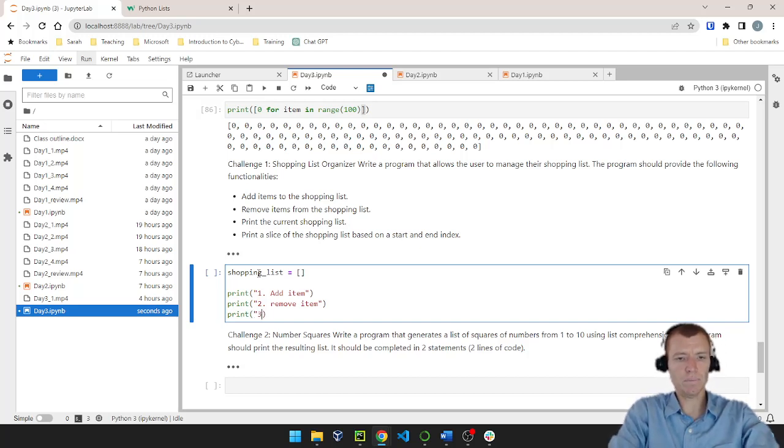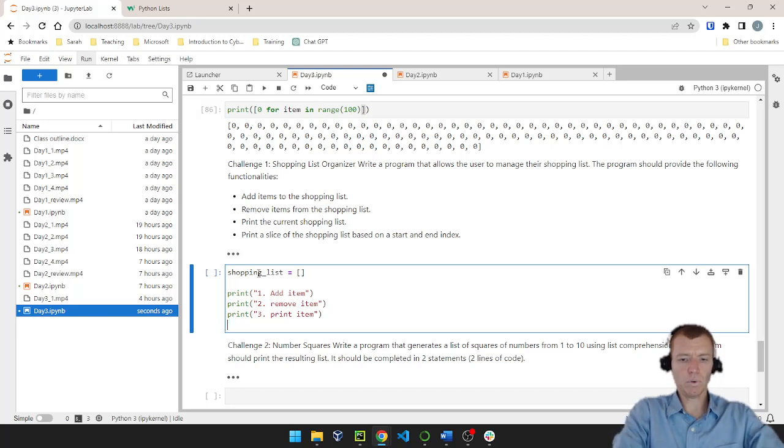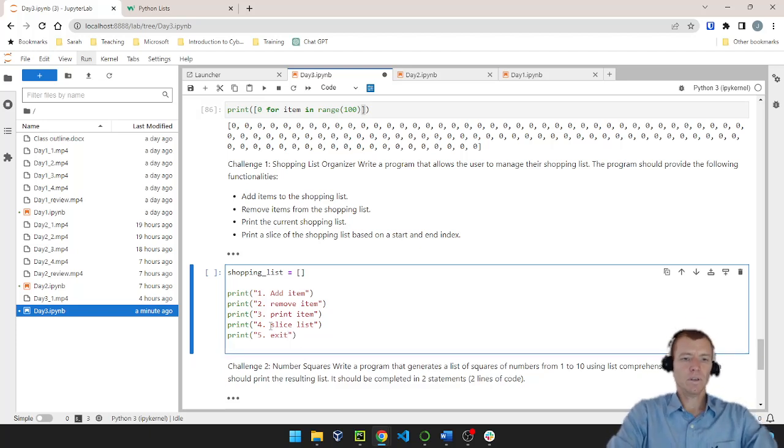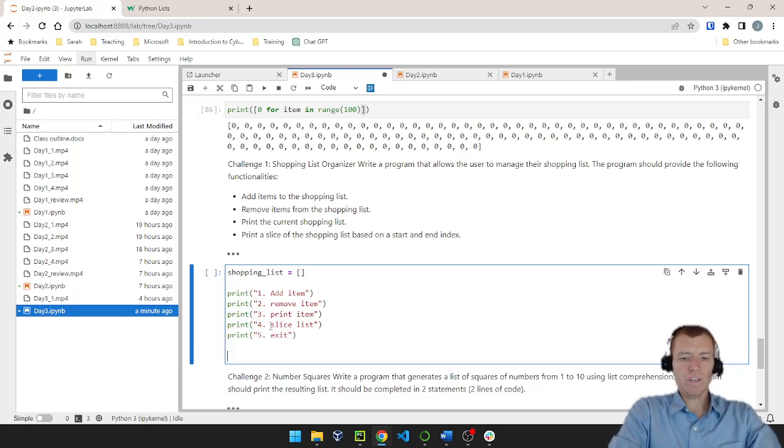Option number 3, print item. And then option number 4, so I've got add, remove, print. Now let's do slice. And then last option, and we'll say 5 is to quit or exit. Now I've got to get their choice. So we're going to use the input method.